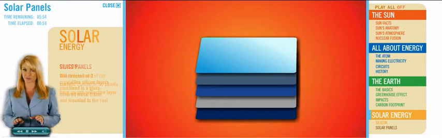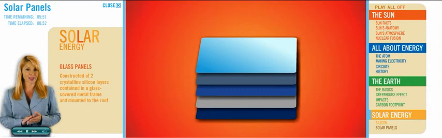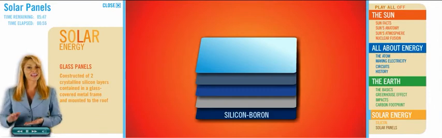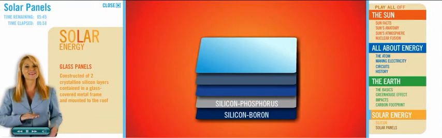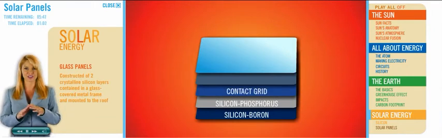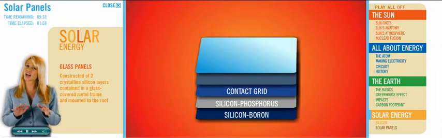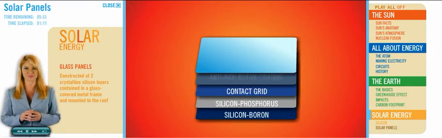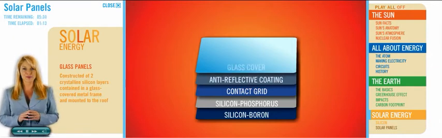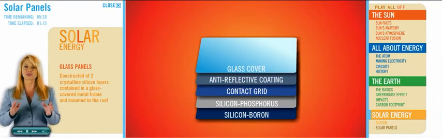This is not optimum. In traditional glass panels, there's a sturdy base for support of the whole structure, then the silicon boron layer, and then the silicon phosphorus layer. On top of that is a contact grid composed of wires that collect the electrical current and direct it out of the panel for connection to other panels or pieces of the system. Finally, there's an anti-reflective coating and a glass cover for protection from the weather.